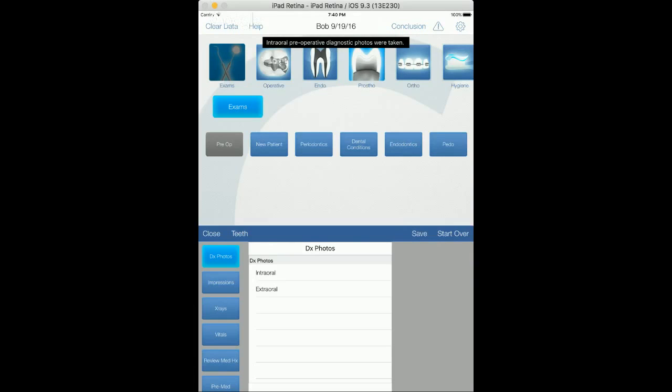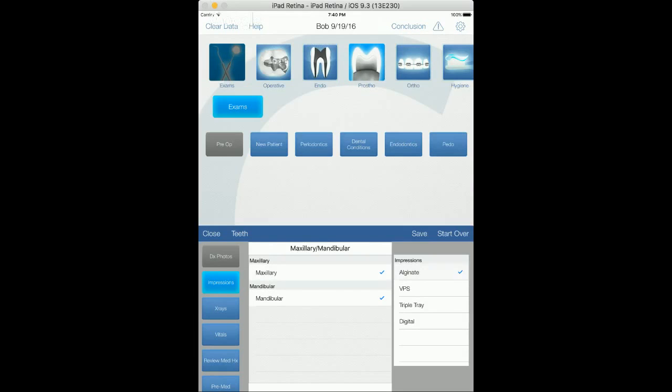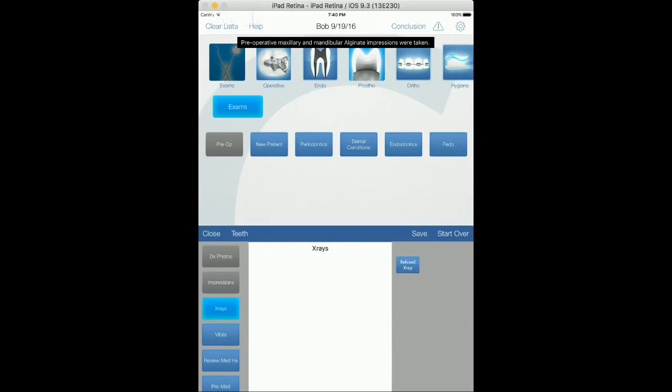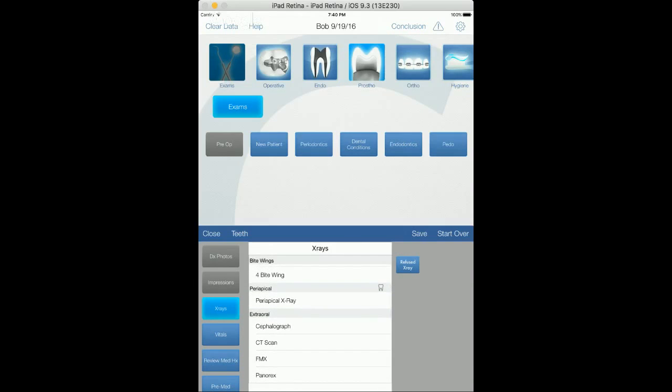So let's say we start by taking some intraoral photographs. Save. Let's say we took mandibular and maxillary impressions, alginates, and save. We take x-rays. Now, we need to change this. We have extraoral, we have CT scans, and we have FMX under extraoral. It really should be an intraoral header, but we haven't placed that yet. Just want to let you know that that's there.